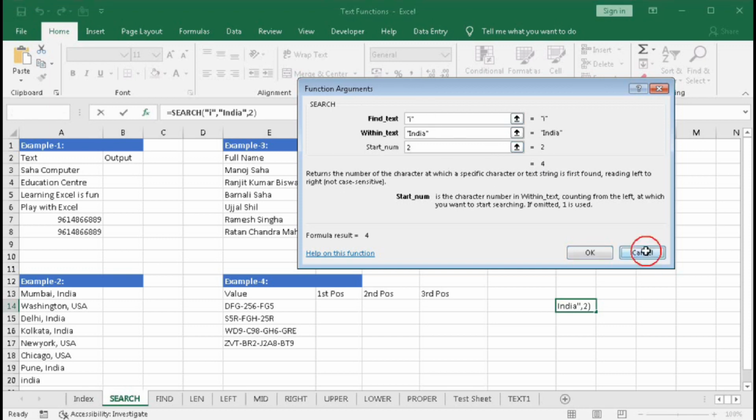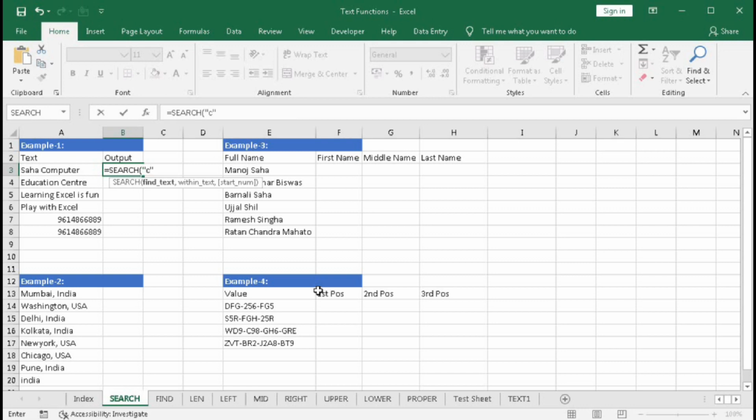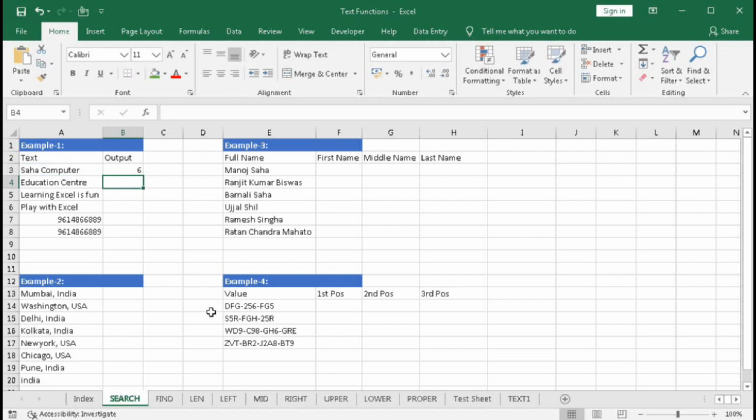So let's understand with a real life example. Here we will find the position of C. So equal to search, find text is C, then within text this one, then bracket close and enter. So C is in 6th position. You can see 4, then space is 5, then C is 6. So it is in 6th position.